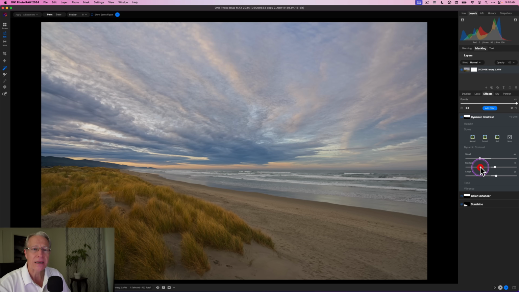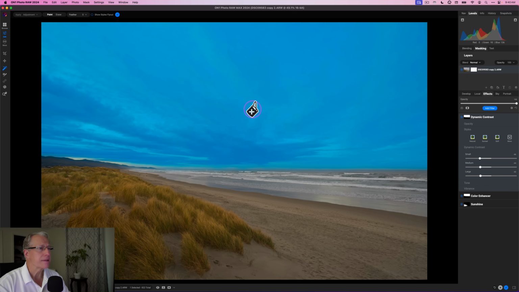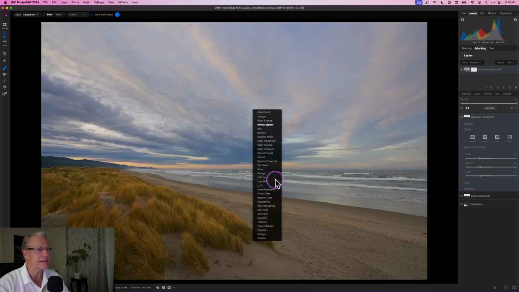I added dynamic contrast to this guy, and I'm just gonna take all three of these to the left, make them negative. That's just because I like smoother skies. That's a nice, easy, and quick way to do it. But now that I'm done with that, I'm gonna get the sky again, right click, and this time I'm gonna add that sunshine filter to the sky as well.